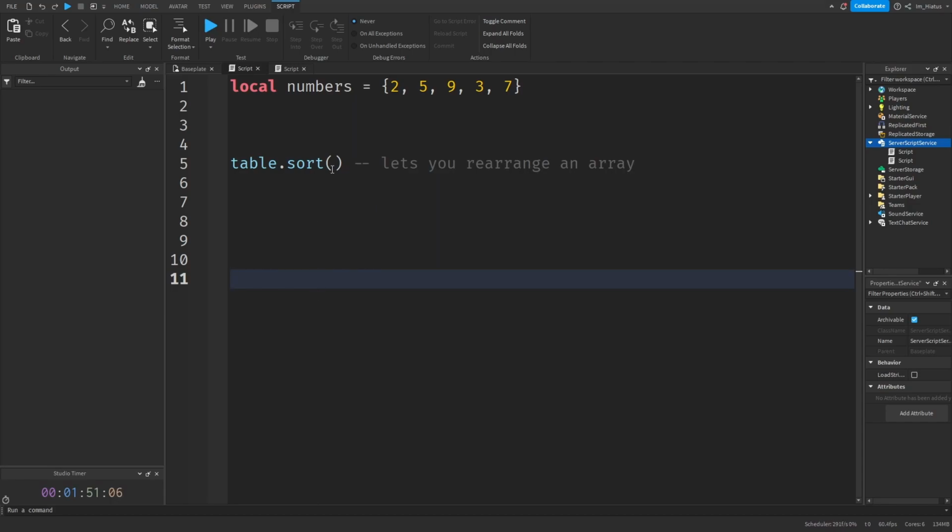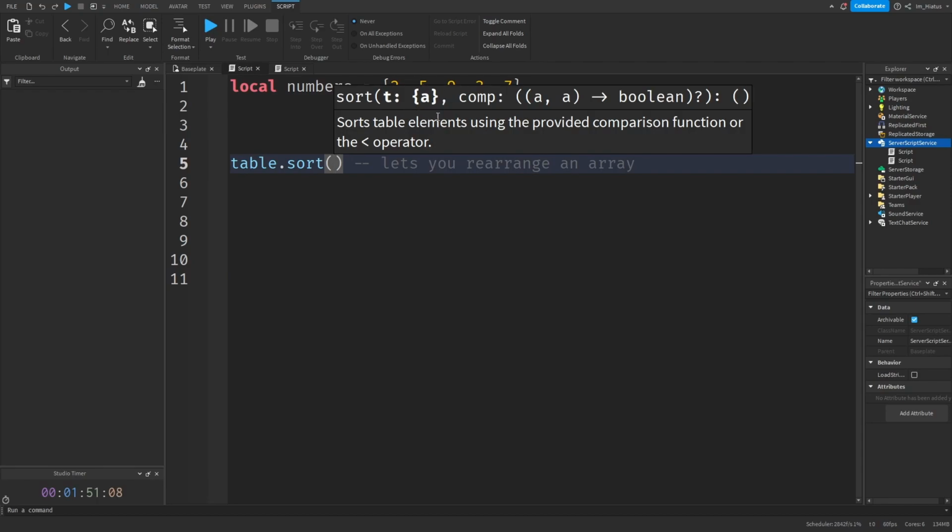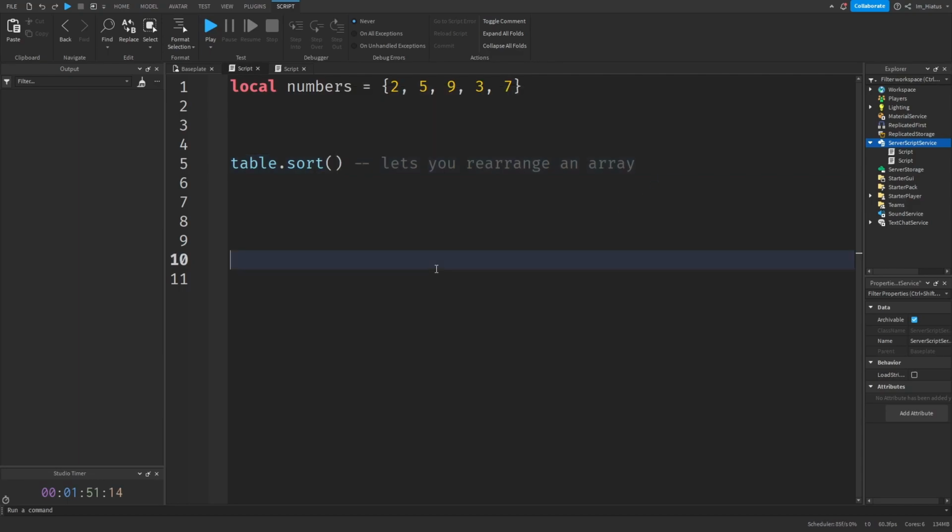The function can take two arguments. The first is the array you want to rearrange, and the second argument is a function which determines the new order of the values in the array. Let's say we want to rearrange this array so that the values are ordered from largest to smallest. To do that, we firstly pass the array to table.sort, and then we pass our sorting function.